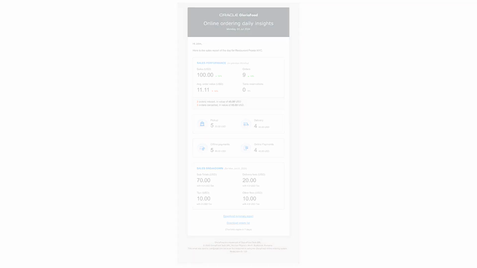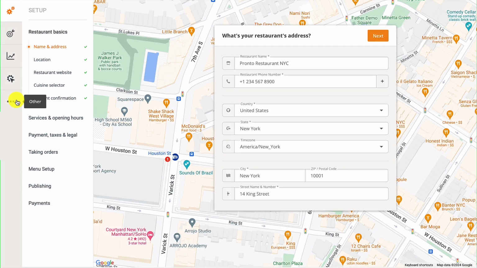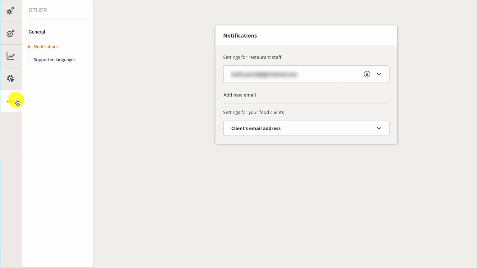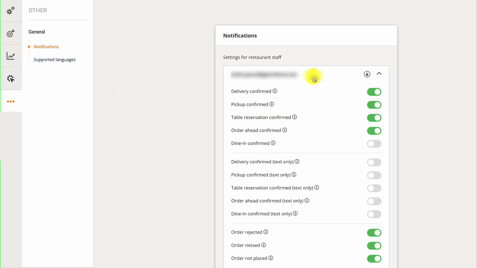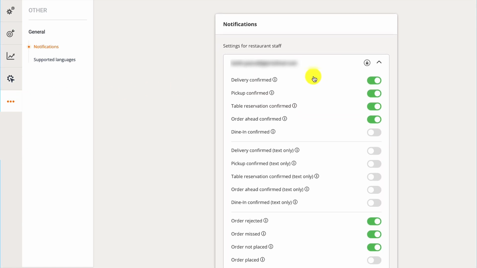How to enable this feature? Navigate to Other, then Advanced Settings after Notifications, and check the box next to the End of Day Report.